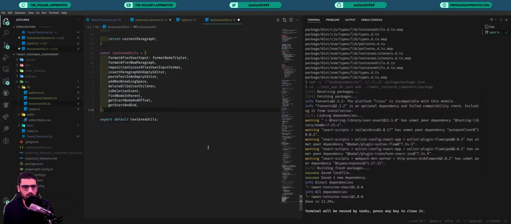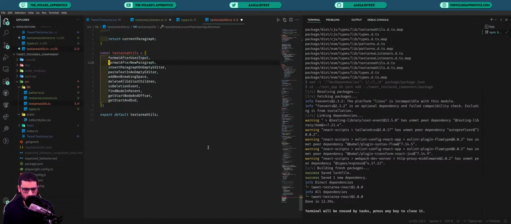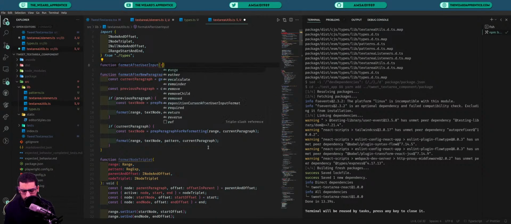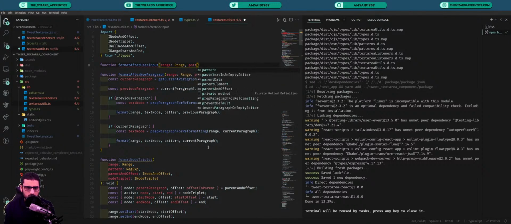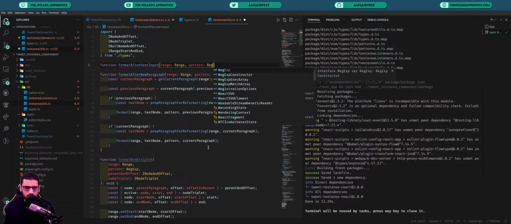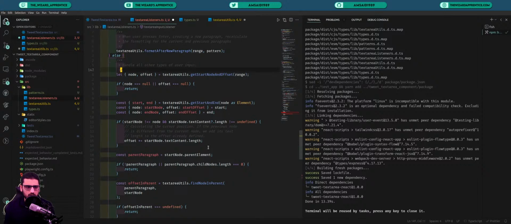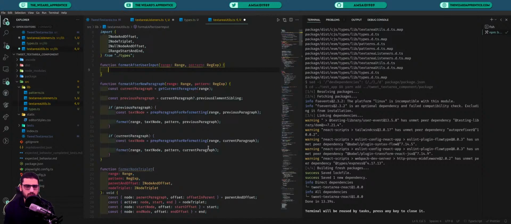And I'm not going to do this, and I'll tell you why now. We're going to be format after user input, and it will take the range and the pattern, which is going to be a regular expression, and then basically we will just do this.